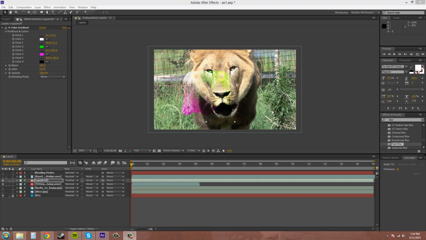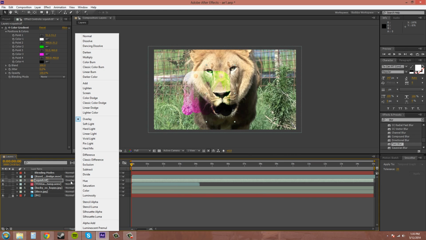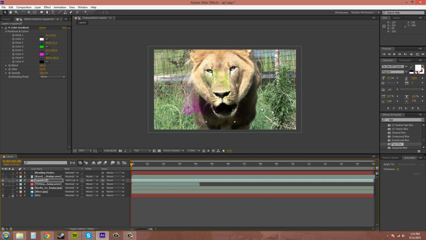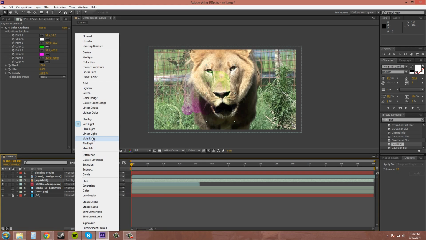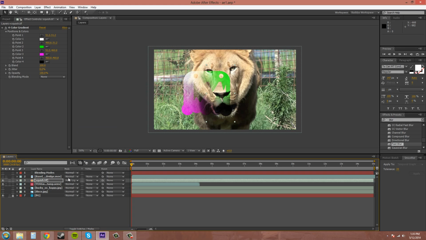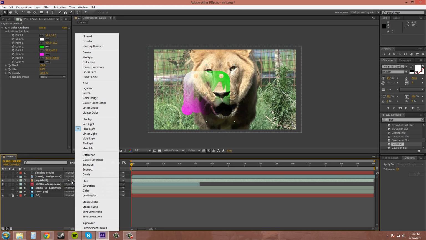The next one here is soft light, and that's kind of like a lesser version of overlay. We'll go to the next ones. The hard light is another variation of the overlay. It's like a little bit better than soft light.